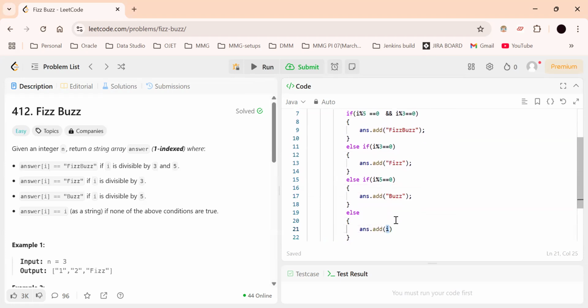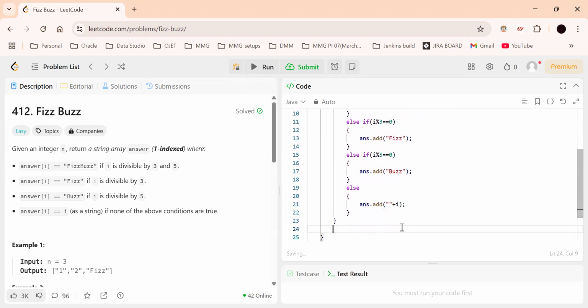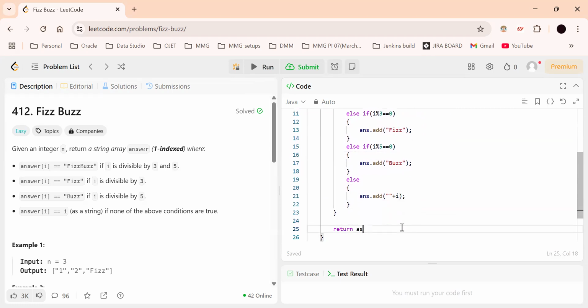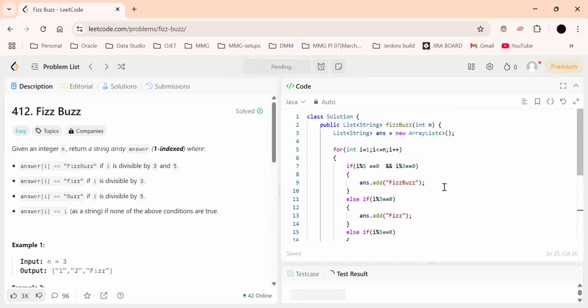But is this i a string? No, it is an integer. So to convert this, the simple method is to append it to a string. Appending it to a string will convert the integer into a string, or you can use the toString method, which is available for your integer value. So at the end, we need to simply return the answer. Let's run this.